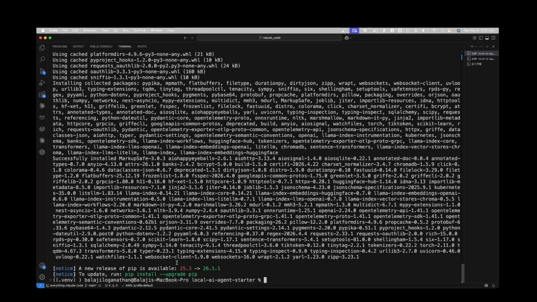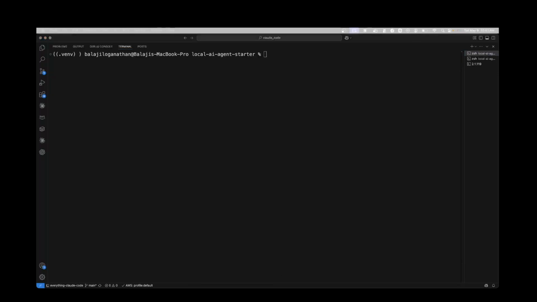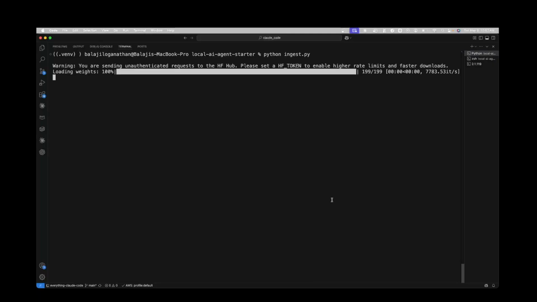So it's taking some time to load. Once it's loaded, now you have the installation complete with all the requirements. Now I run the ingest.py file. Once the ingest.py file is completed, then we can use the agents to ask questions. So as you can see, it's ingested two documents from .docs file.